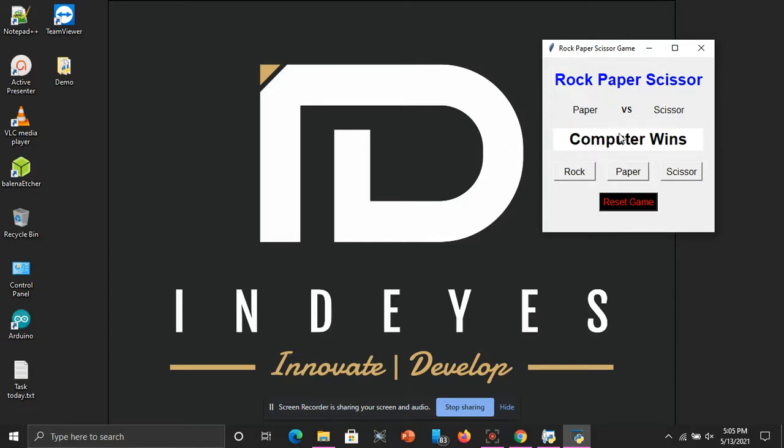If I choose paper, now the computer chose scissor. That's why the computer wins, because the computer is smarter than me. And again, if I choose paper, look, paper versus rock, player wins. And again I'm choosing paper, the computer learned that particular thing, that if I click on paper, what does it have to choose? Scissor. So it is a random example. Computer doesn't know what I am going to input, so it can't predict. It just chooses a random thing between rock, paper and scissor.